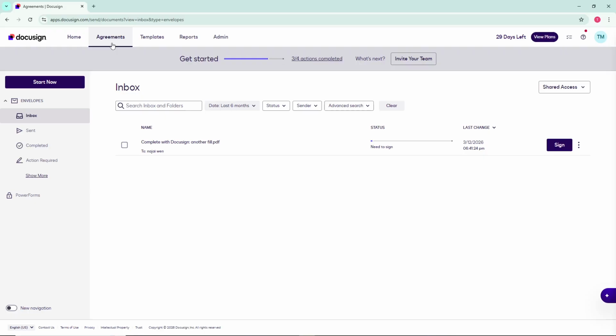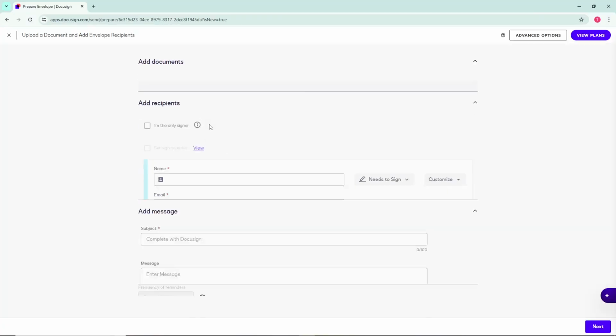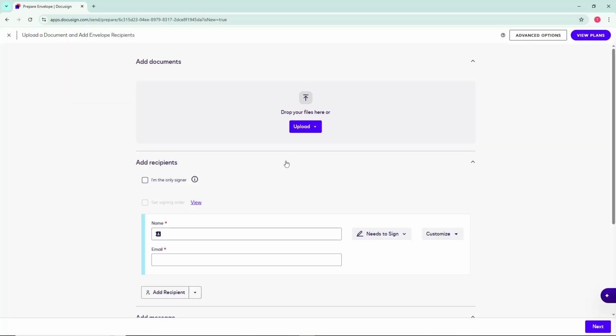Now look at the upper left panel of your screen. You should see an option that says Start Now. Click on this button to begin the process of preparing your document for signature. This action opens up the workflow where you can upload and configure your file.